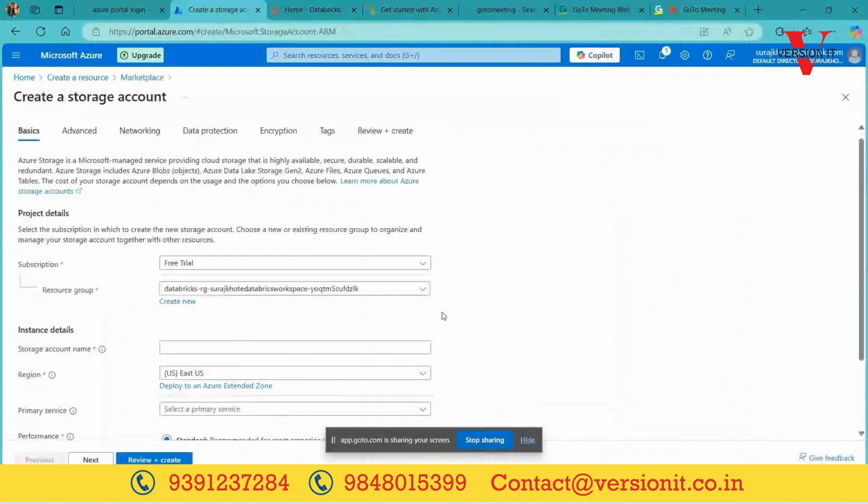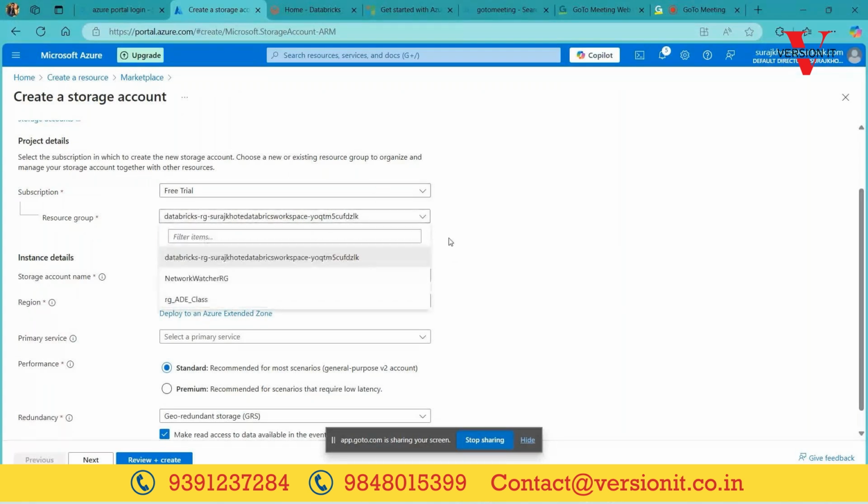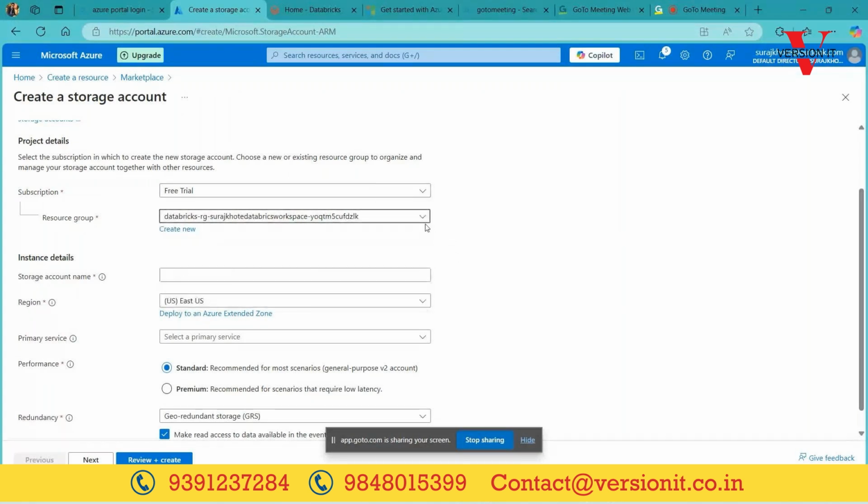Okay. Now you are trying to create your own storage account after the Azure portal account. You are choosing the subscription as free trial. Then you are creating a resource group. The resource group can be a minimal name, but you can use a bigger one also. It's not an issue.